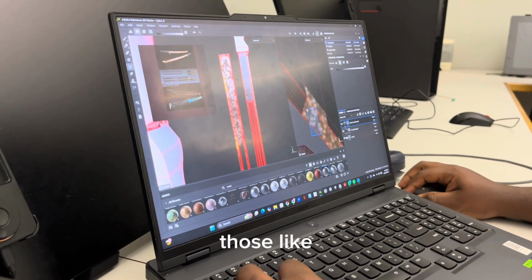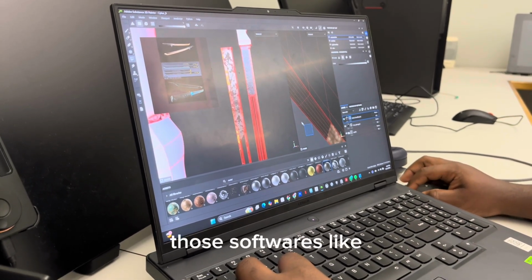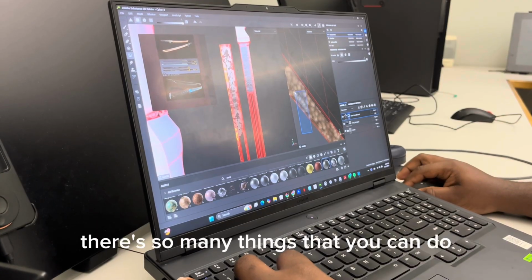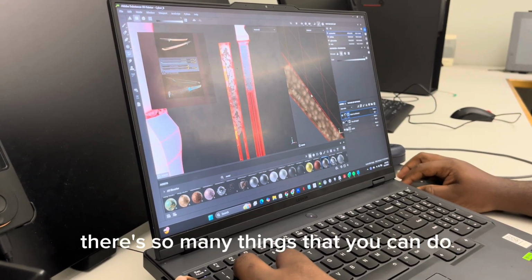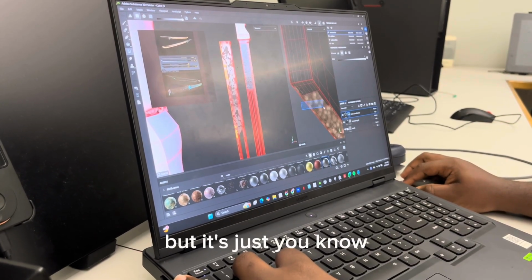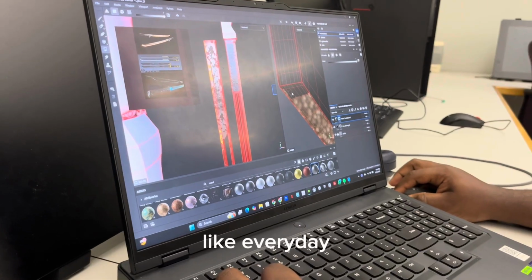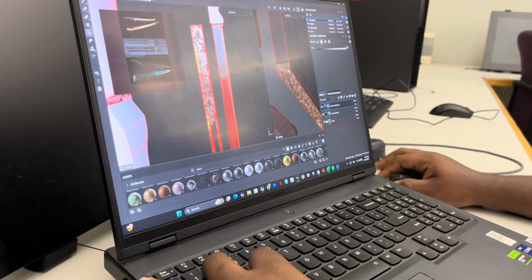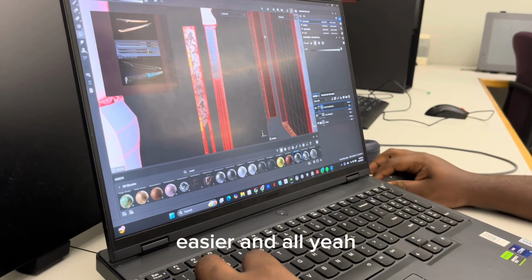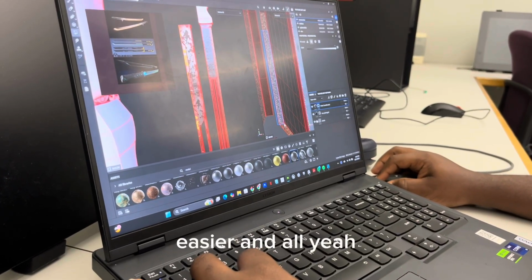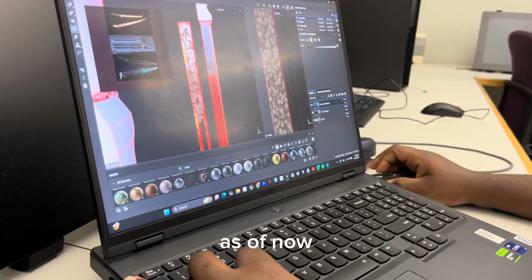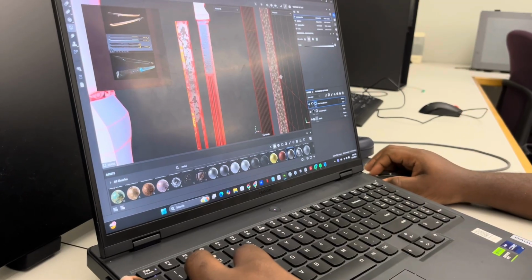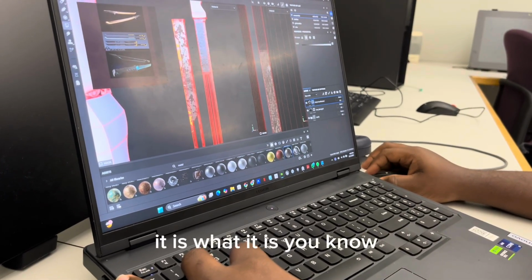Those softwares have so many things that you can do, but every day I'm discovering some new ways of doing things, which is easier, you know. But as of now, it is what it is. For now.